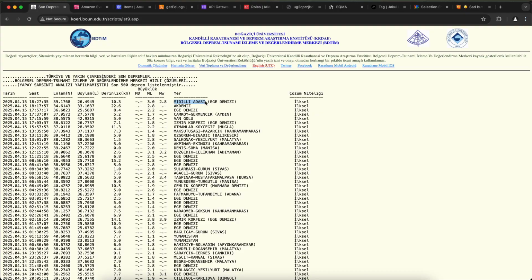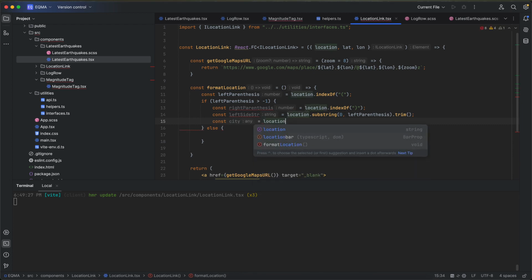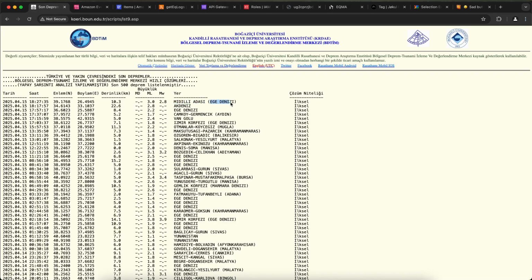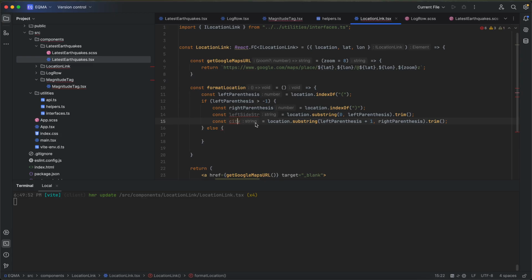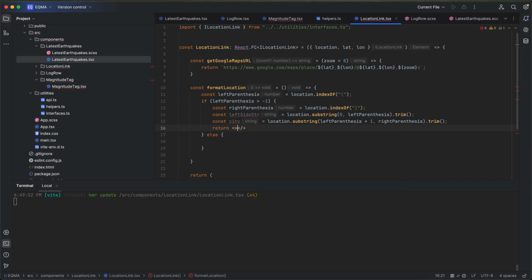I have this, so then I also extract the city. So const city equals location dot substring. Now I should start from the left parenthesis + 1 until the right parenthesis, and then I trim it also, just in case. So now I have this city, but here it's not a city, it's a more generic location of the earthquake. So now I have the city, and I just return it in some format.